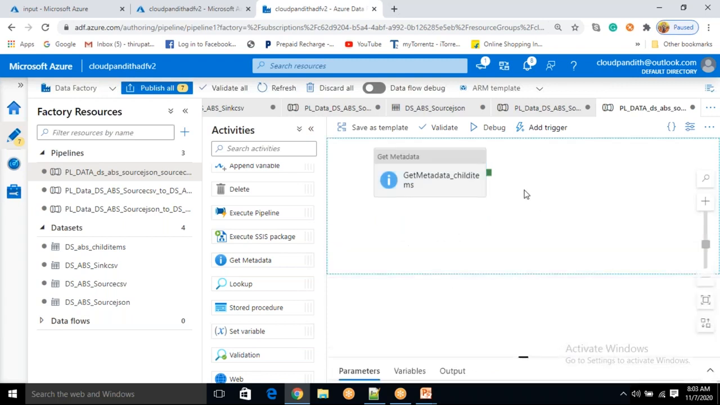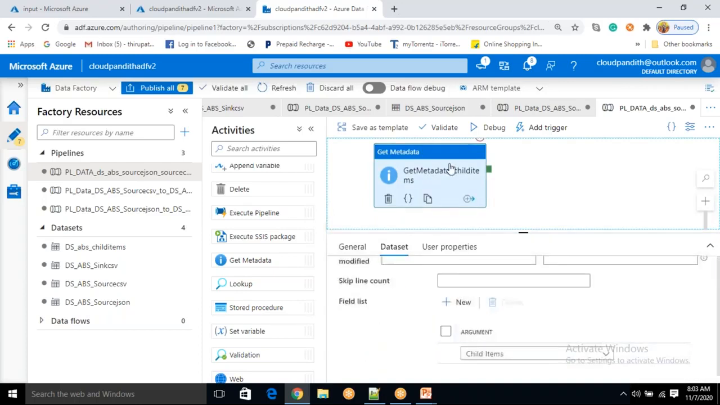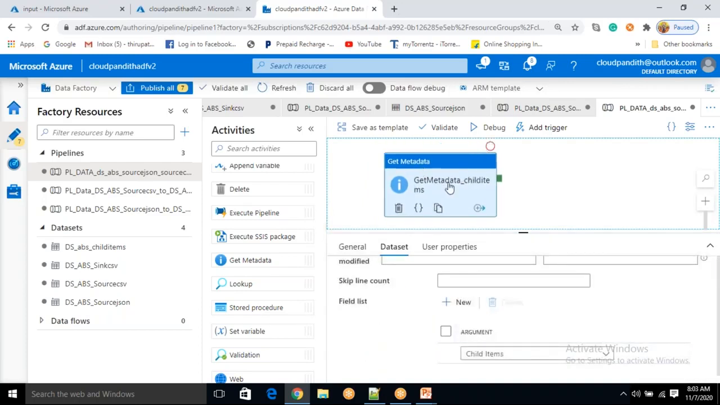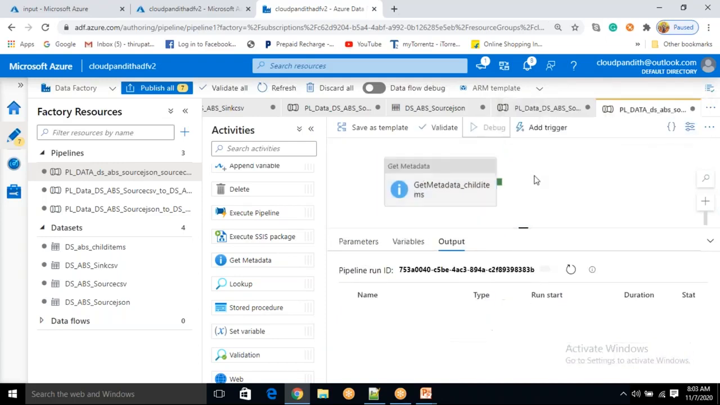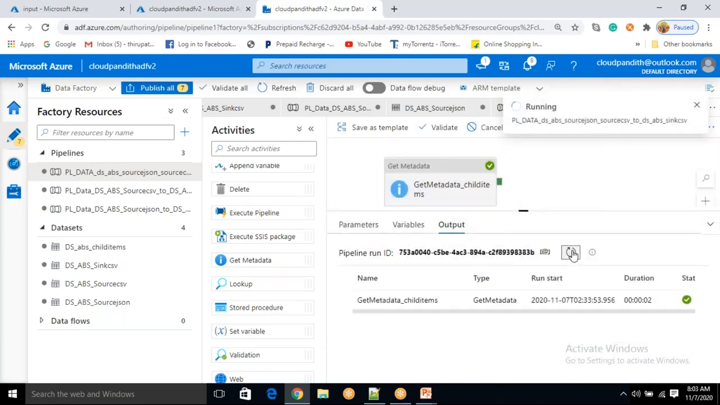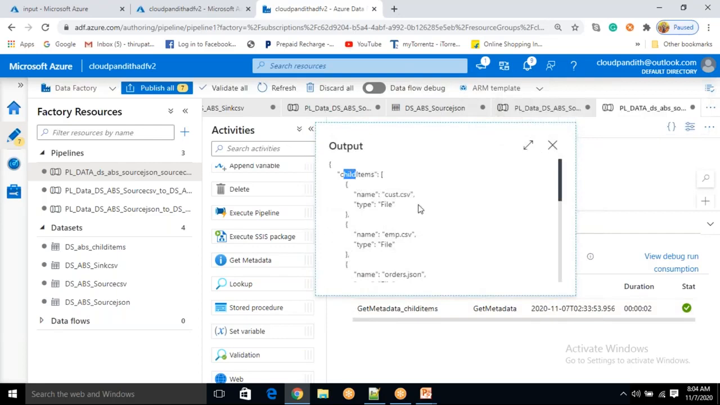Okay, clear? So this is the get metadata activity we have implemented. Now we have opened child items as well. Till here I want to run and check what is my output of get metadata. Just click debug and see what is the output of your get metadata activity. It is going to give all the file names, you see. See, child items means it is giving CSV files and JSON files.